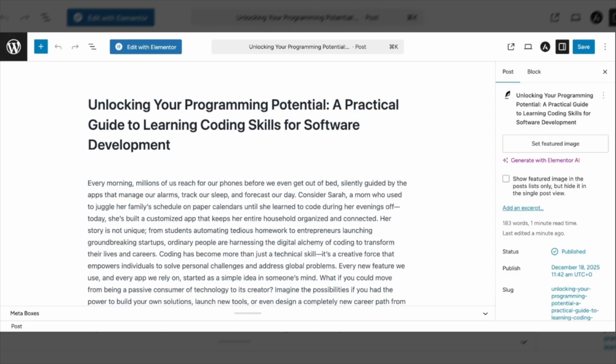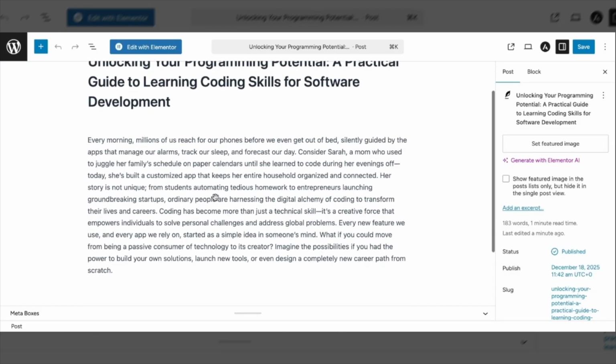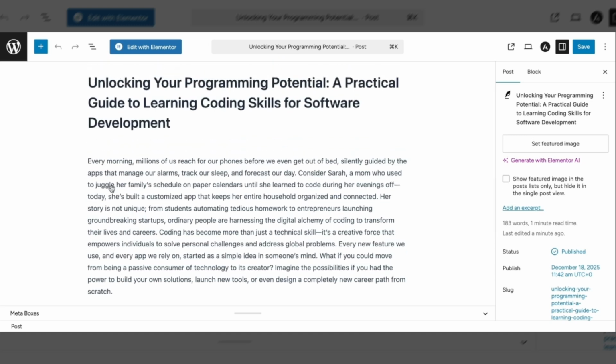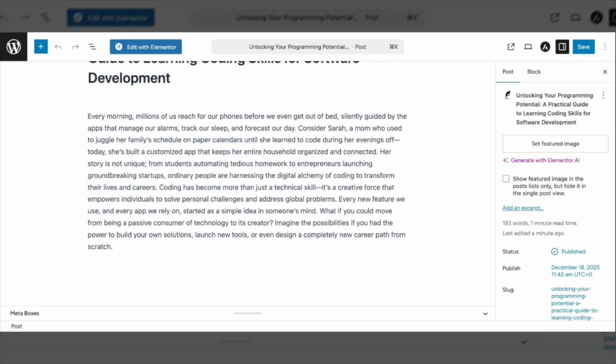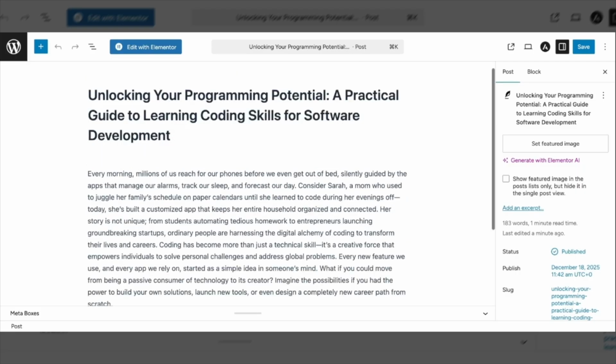You can see the content has been automatically added to the post. In this way, without adding any manual content, you can use the AI for generating the post. Now we will check out the further step. So let's move on to the WordPress dashboard again.